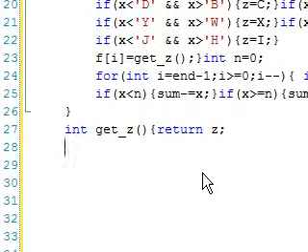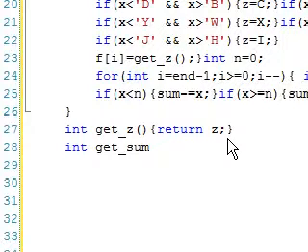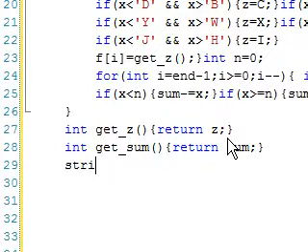And now we're going to say integer get sum, and we're going to tell it to return sum. And we're going to create a string, I'm going to say get underscore r, and we're going to tell it to return r.